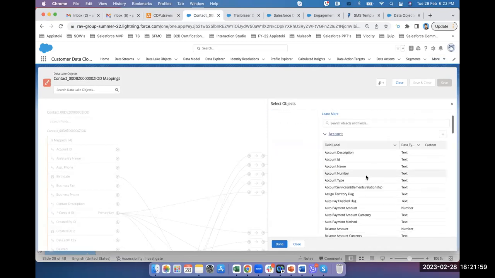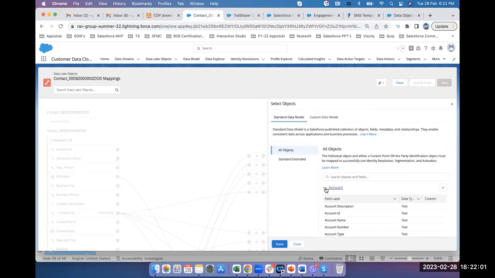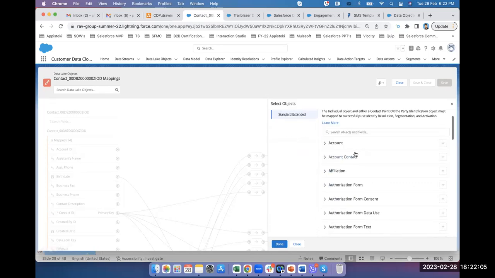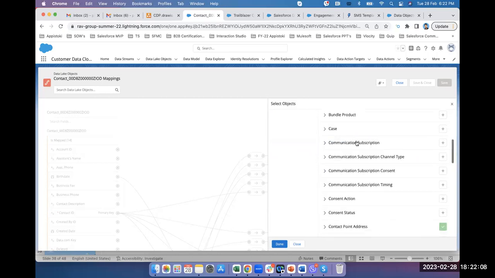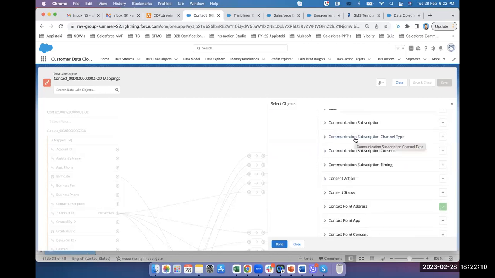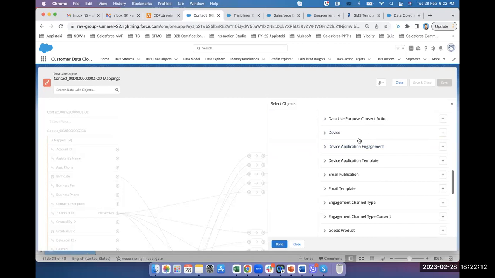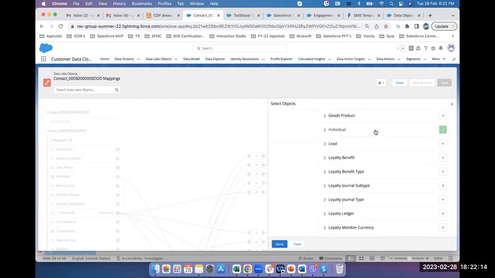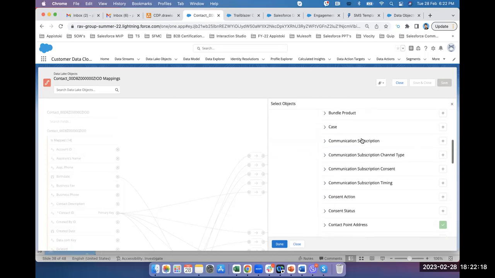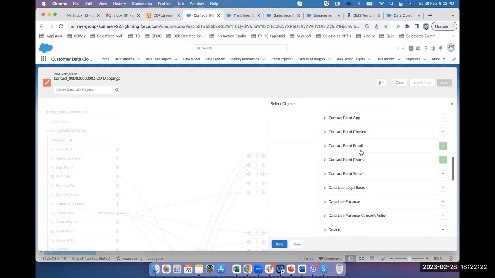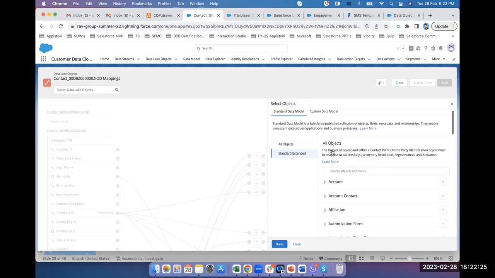If you look at your account table, there are plenty of tables available, plenty of standard objects, and different kinds of data model objects in Salesforce Data Cloud. You can choose the relevant objects that you would like to map to design an individual profile. Most of the time, individual, party, contact point address, and consent email are common for designing an individual ID profile.